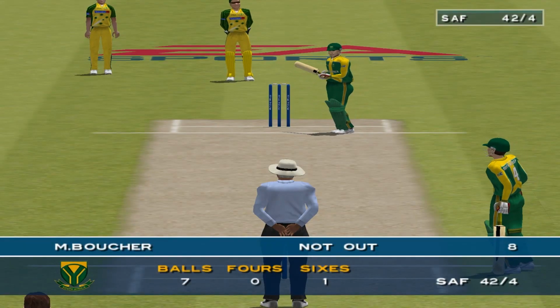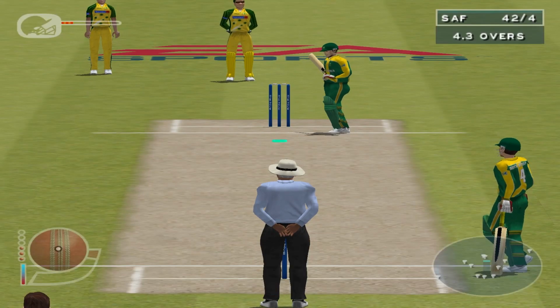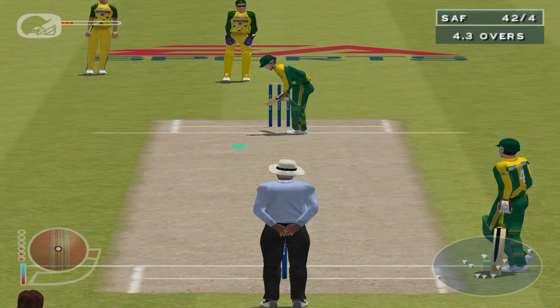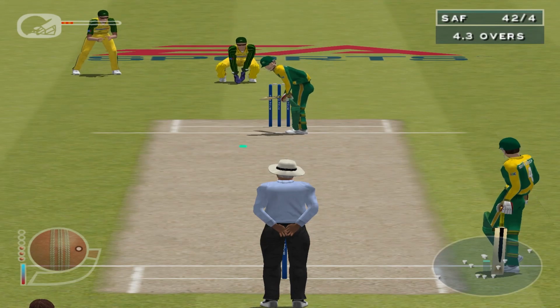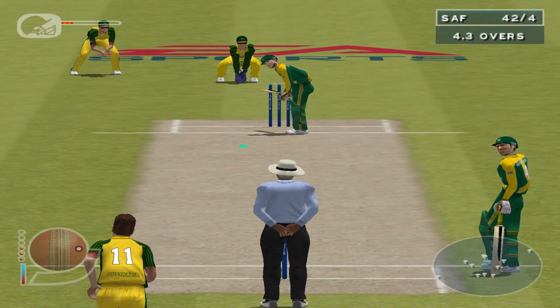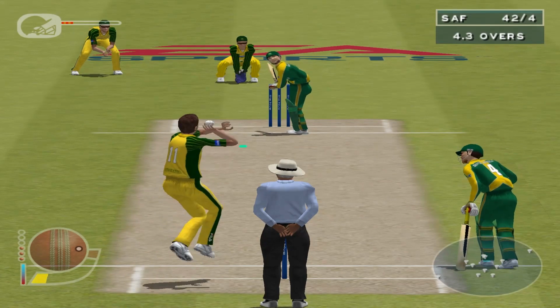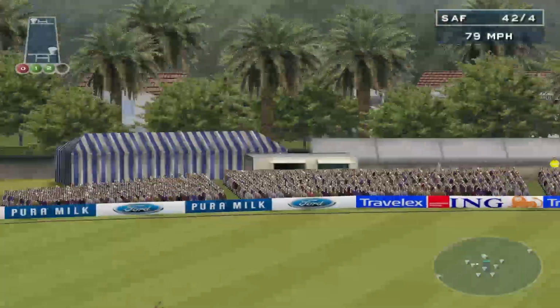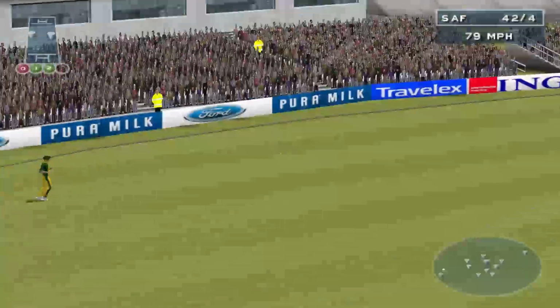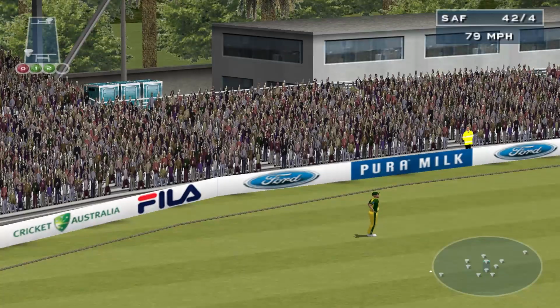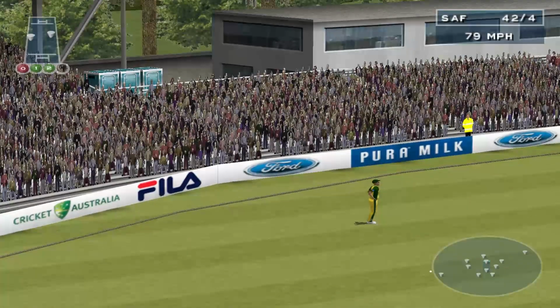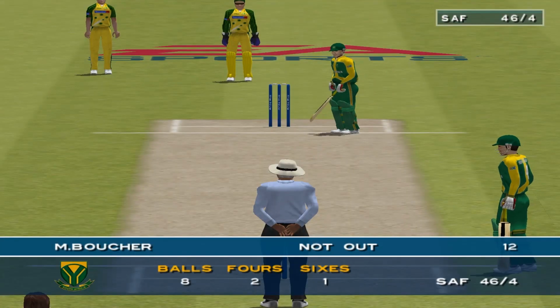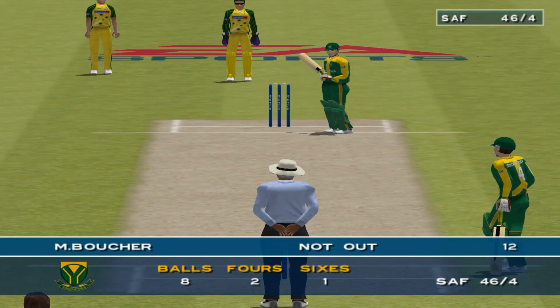McGrath to Boucher. That's over the infield and racing away for 4. Really struck that well. Well, he just got away with it. Risky shot. I'd recommend keeping the ball on the ground at this stage.